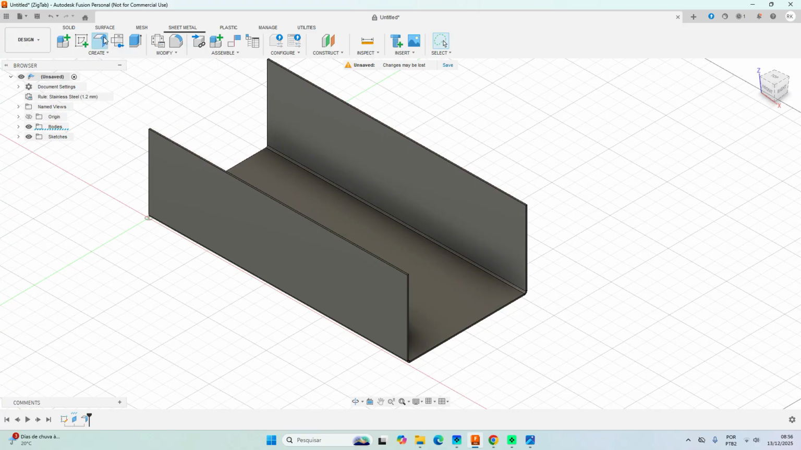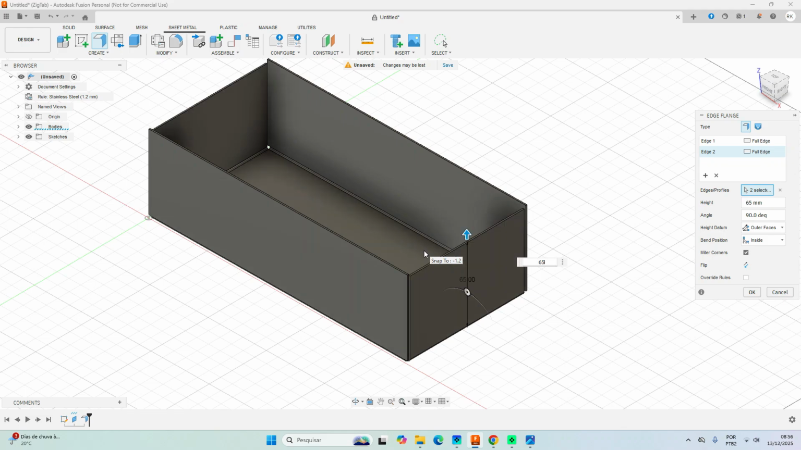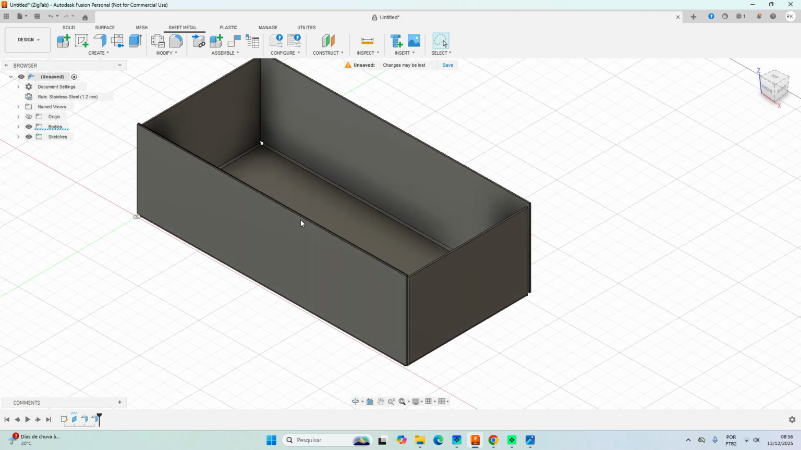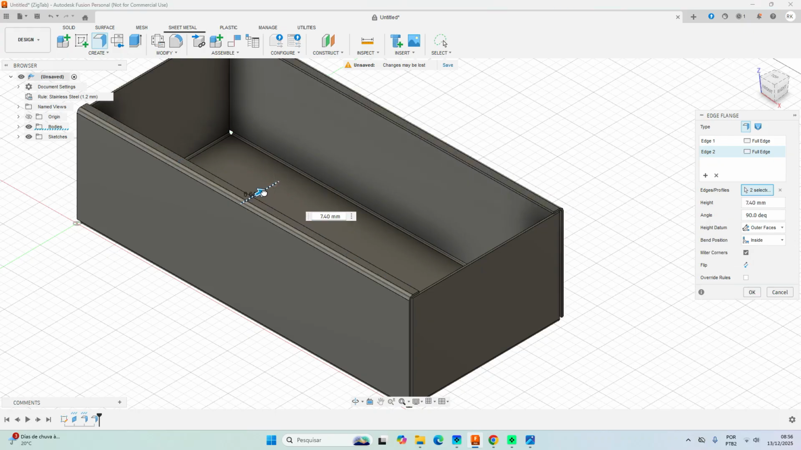Okay, so create flange, click there, click here, go up, but I'm going to make it a bit shorter. Okay, we can adjust that later as needed. Okay, I'm going to put here 65 millimeter. Okay, and now we are going to make the tabs. So selecting the internal line and just put here.